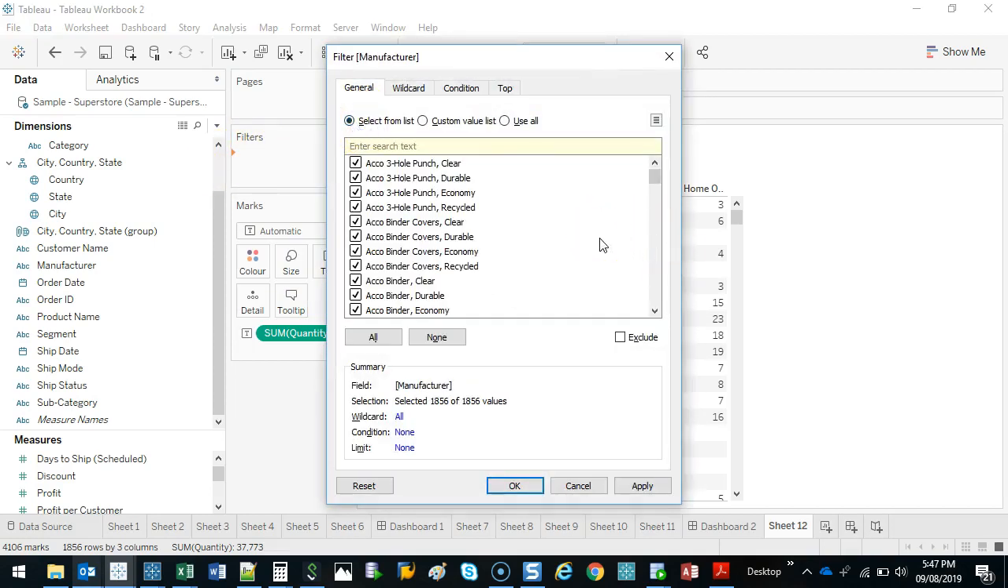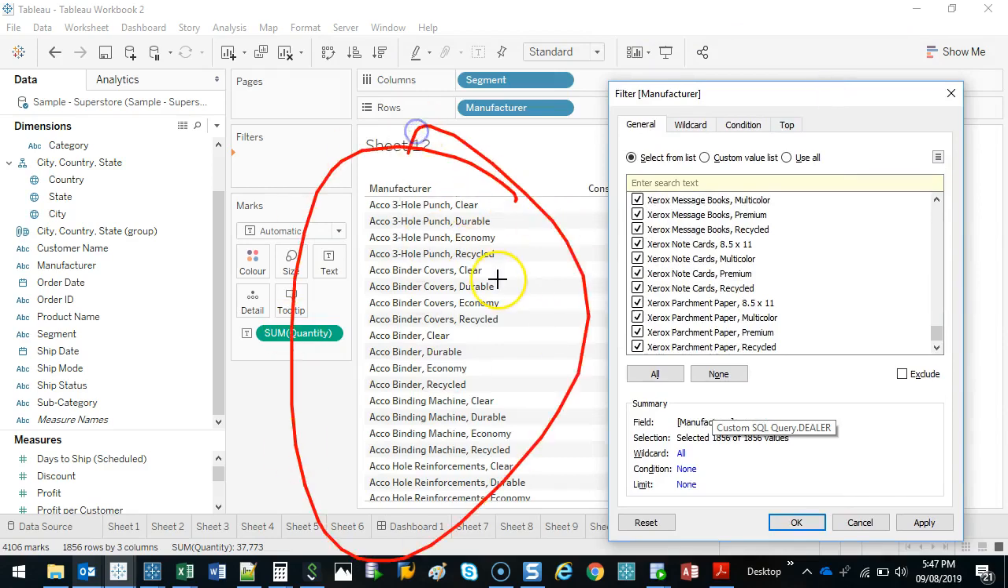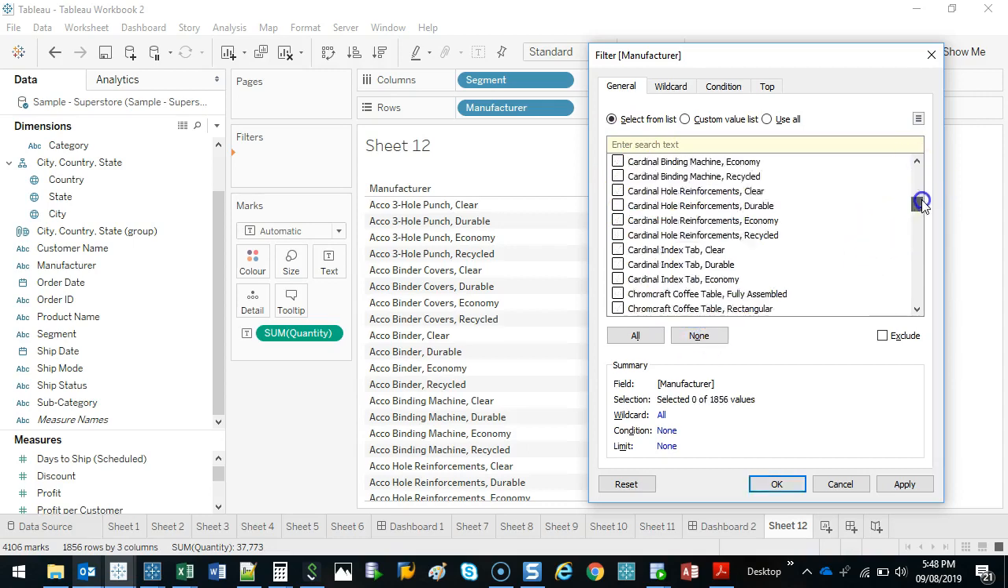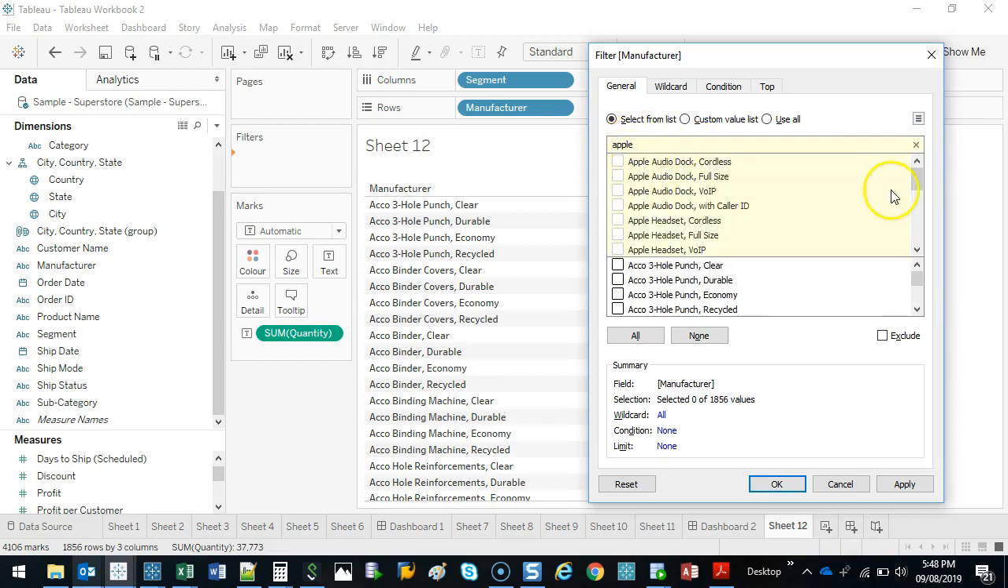And there's a few things we can do. By default, this is what it looks like. Select from list means you can pick anything that exists in this data set, right? So all this is in here, right? Therefore, if I want to filter certain things out, let's say I want to filter out anything with the word apple, there's a number of ways I can do it. If I want to keep just apple, I can go none, which unticks everything. I can type apple in here, it's not case sensitive, so you're fine.